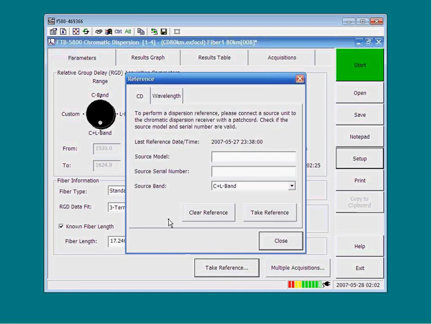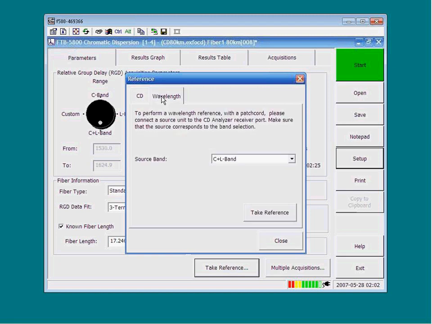a reference window appears showing us two tabs, CD and wavelength. Now, wavelength reference is important to do before we take our measurements on the fiber under test. The reason being that if we do not do this reference, the information that comes into the CD analyzer will not be accurate and will not give us the appropriate value of chromatic dispersion. So all we need to do is get to this part of the menu and click on the Take Reference button, which like I said before, I had done just before starting this session.